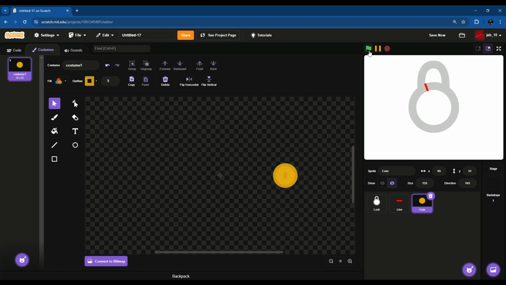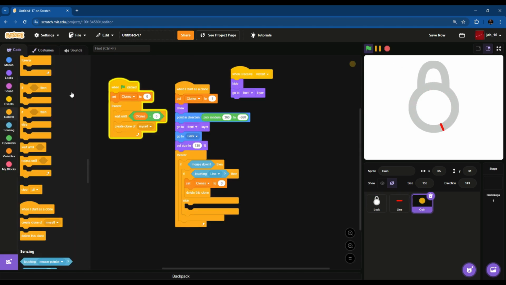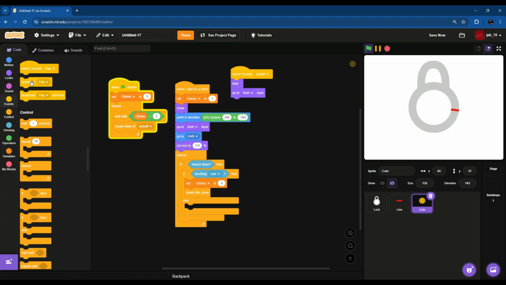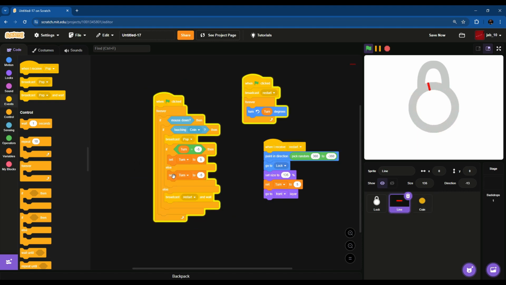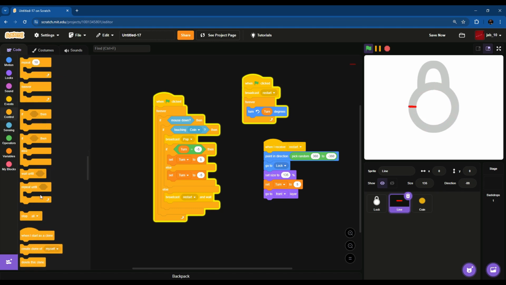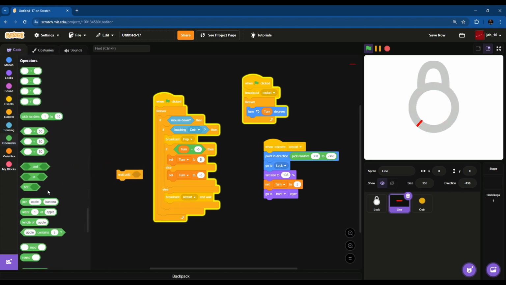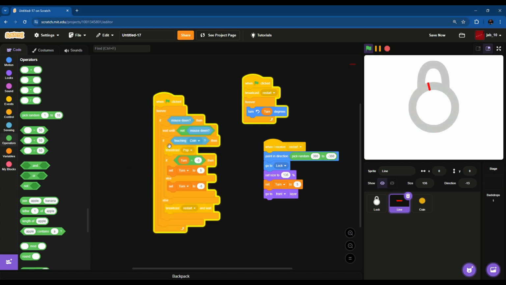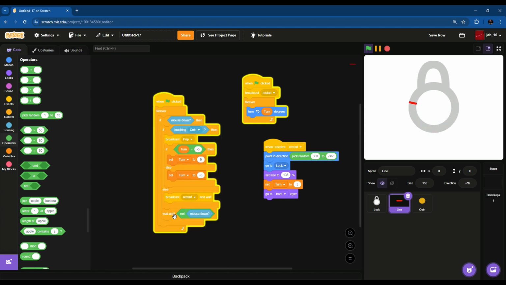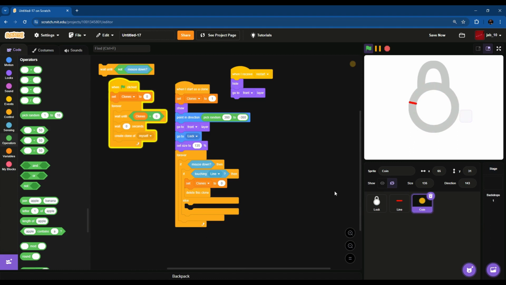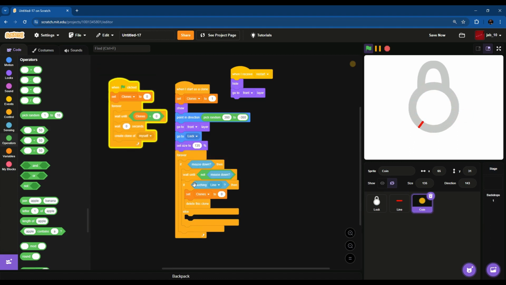Alright. And then get a wait 0 seconds and put it in here. And then go to line and get a wait until, then go to operators, get a not, duplicate the mouse down, and then make sure it's the last thing in mouse down. So wait until not mouse down. And put that in coin too. Put that in the last thing of mouse down, coin.